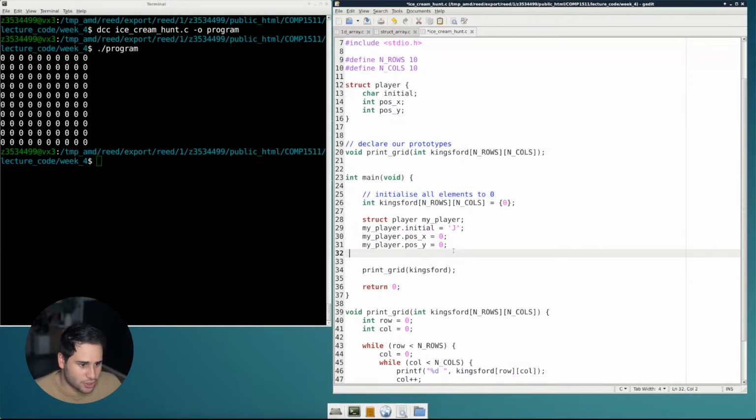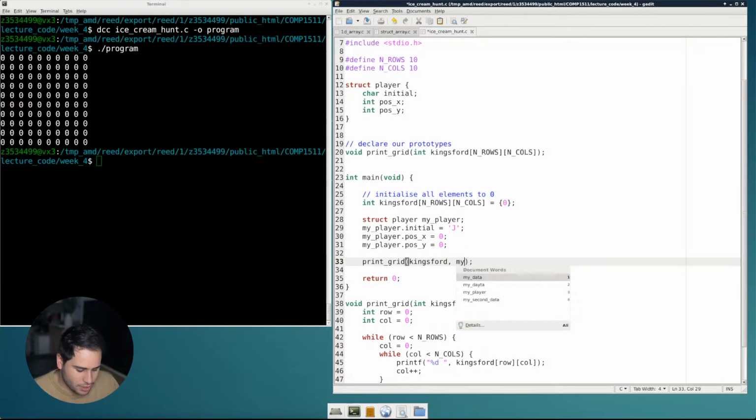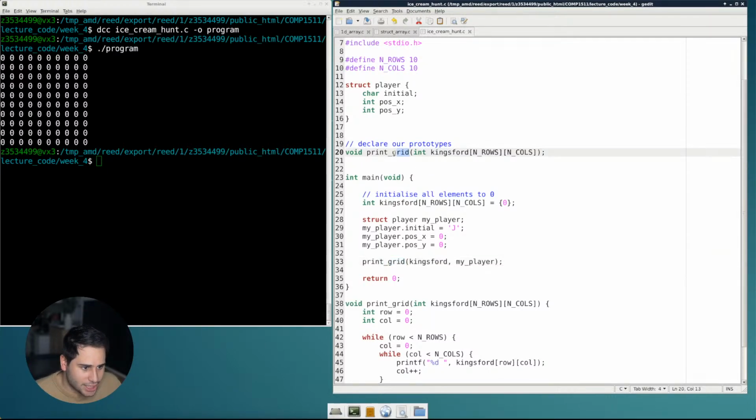Now what we also want to do is that when we print our grid, we indicate on the map where the player is. The way we can do that is by passing my player to print grid. We might actually want to change this to print game now because it's not just printing the grid. And it's going to also accept a struct of the player. We'll just call it my player again. That's fine.